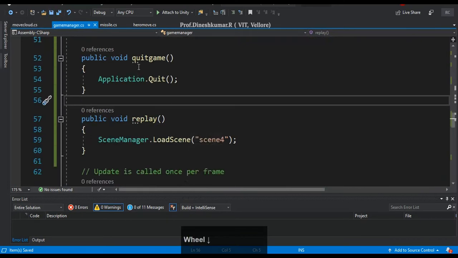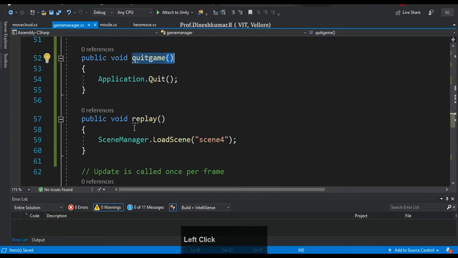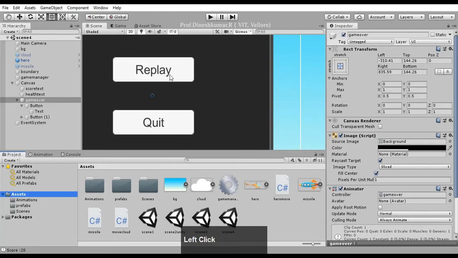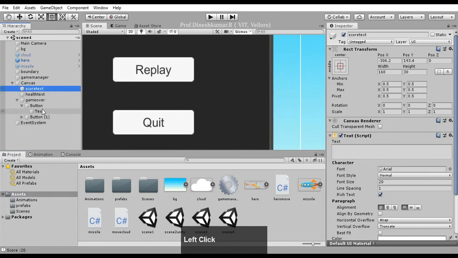Also remember one thing: we have created two methods called quit game and replay, but when will they be called? That's a big pointer. Until you call quit game, it won't execute. Until you call replay, it won't execute. So in some way we have to connect these two methods to these two buttons. Hope you understand, that's where we are now.